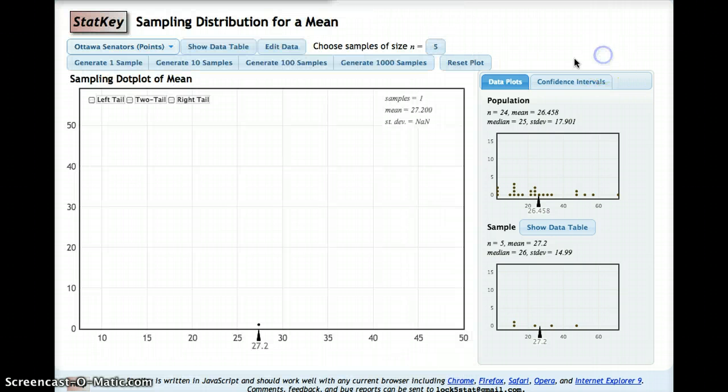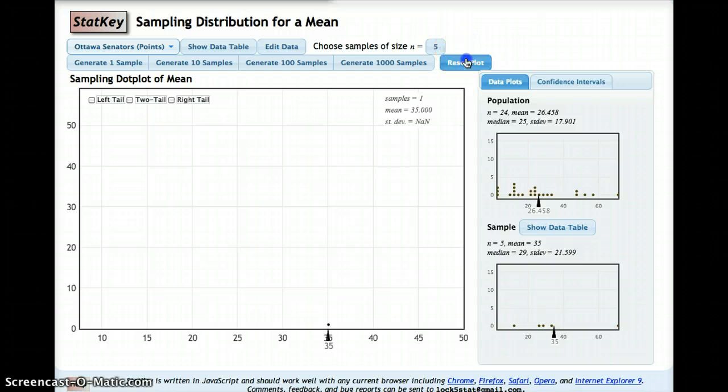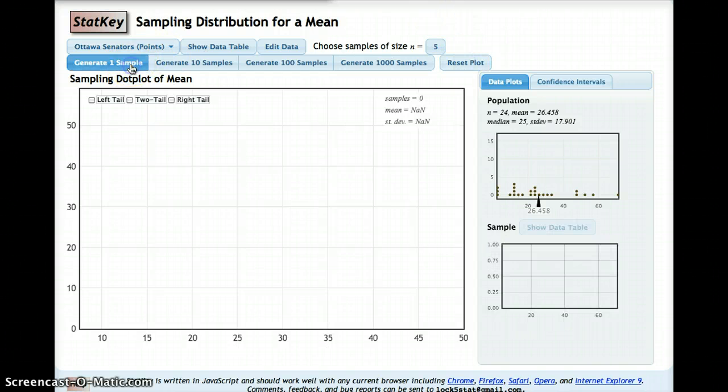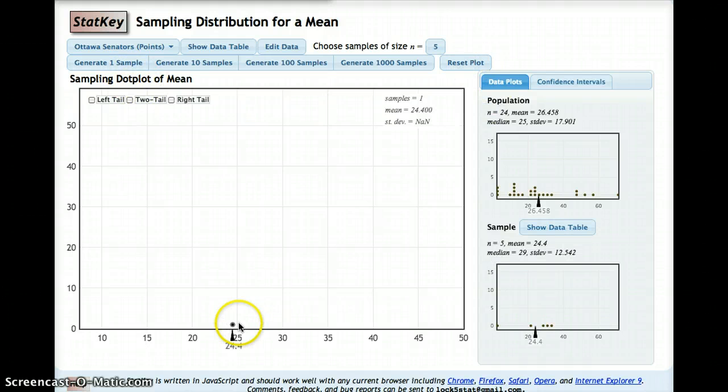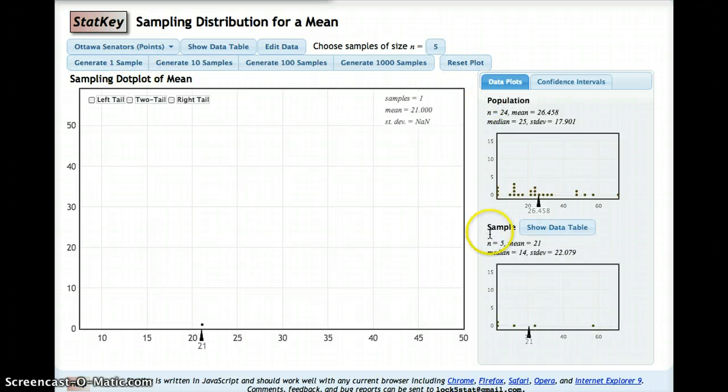Notice that if I keep resetting and doing this over again, I'm going to get a whole bunch of different numbers. And that's kind of the point: when you're resampling, it's random and you get some random numbers. So this time I get 24.4. If I hit reset and go again, I'm going to get 21. I'm resampling.